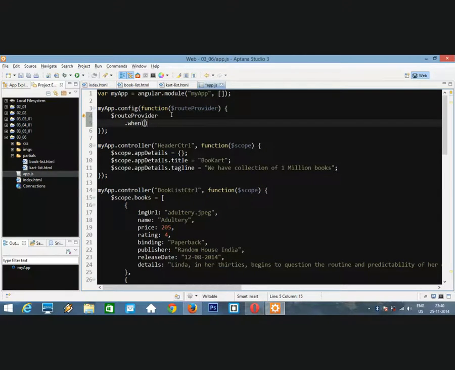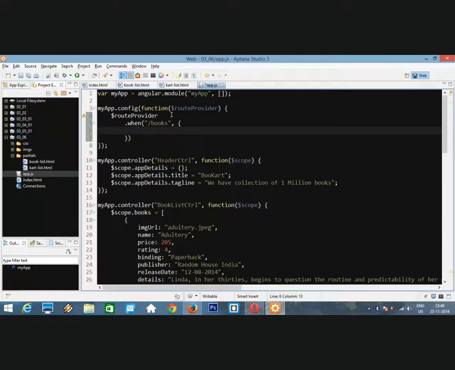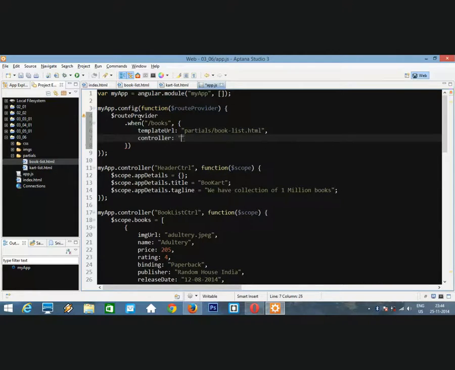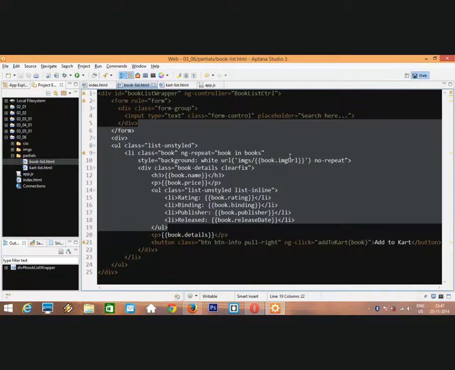Okay, so the first parameter here is the route name or route URL. We already did some work on our routes, so I gave our first route a name of /books. The second parameter is an object used to specify our template URL, which is nothing but the path to our partial book-list.html, which we created in the partials folder. And we have also specified the controller for this partial.